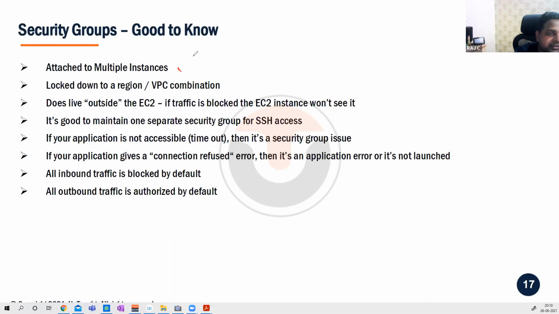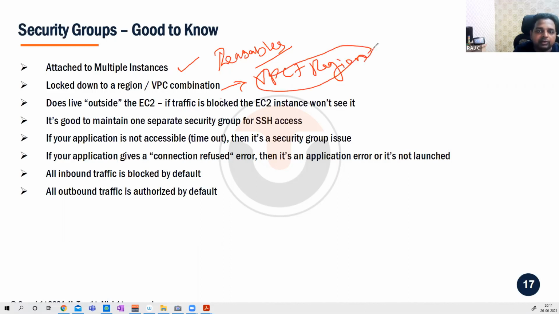Okay. So as I said, it's reusable. They don't call it reusable, but I like to see it as reusable. And the moment you say reusable, the same security group can be attached to multiple EC2 instances. But you can see this is locked to a VPC and a region. So if you are in a different VPC and a different region, you have to create a different security group.